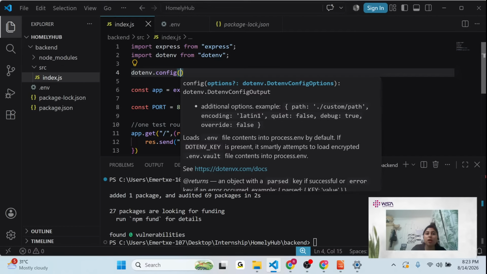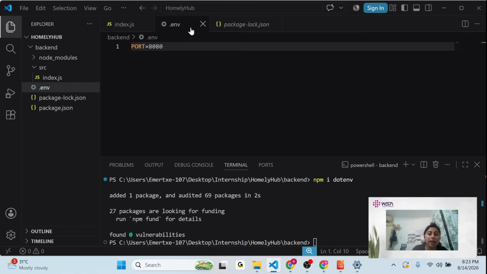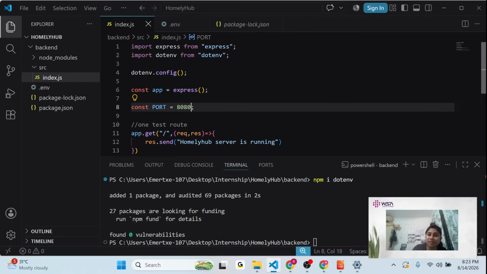This is what we are doing here. See, .env, as I told you, holds all the settings and secrets. dotenv.config loads them into process.env. So whatever variables you are defining in the .env file, with the help of this we can access them here. So now this line will change. Instead of 8080, I am going to type here.